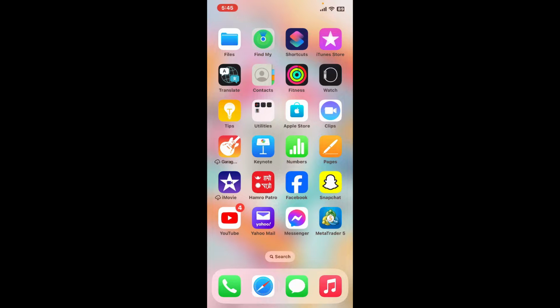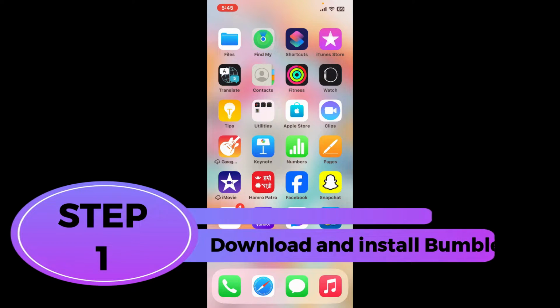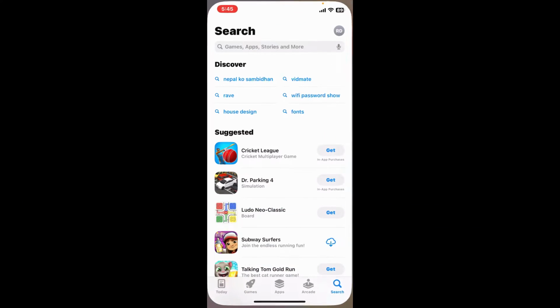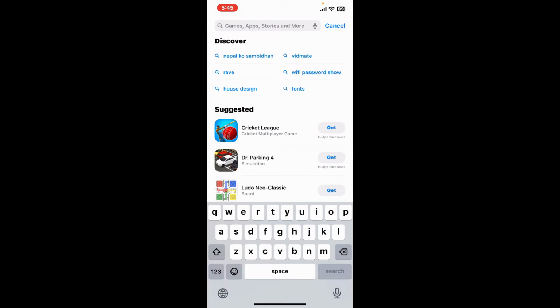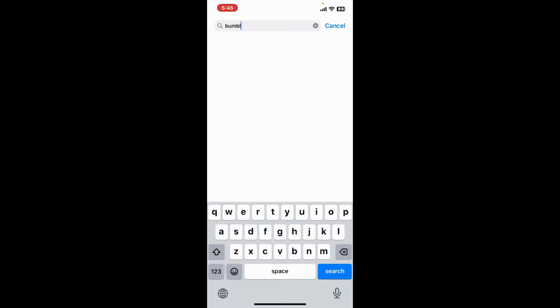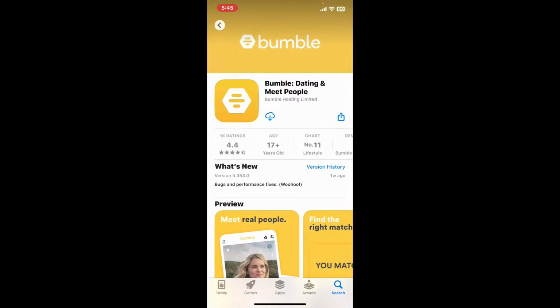In order to start using Bumble, you'll first need to download the Bumble dating application on your device. Step 1. Download and install Bumble. Open up your App Store from your iPhone and then go to the search box at the top and type in Bumble. Once you make a search for the application, look for Bumble Dating and Meet People application displayed on the screen. Tap on the download or the install button to start downloading the app on your device. Once the application is installed, you will be able to launch it open.